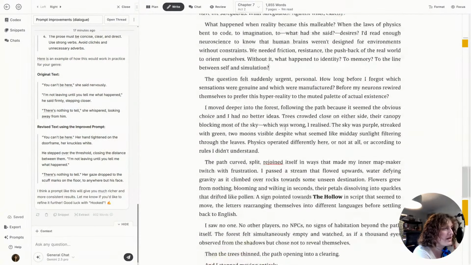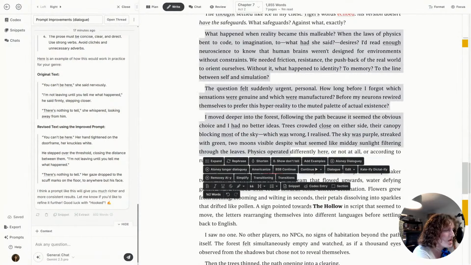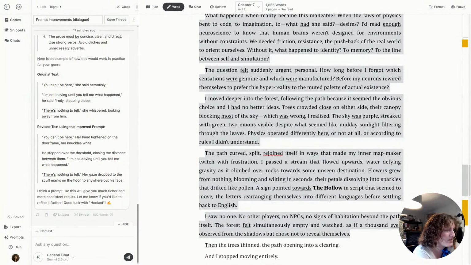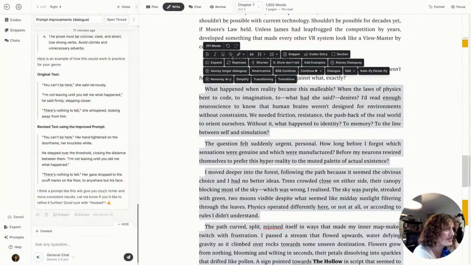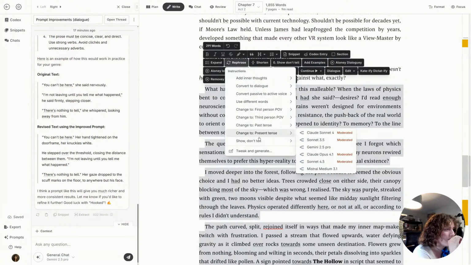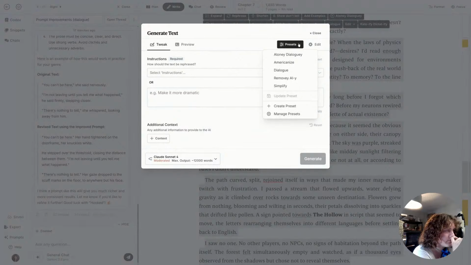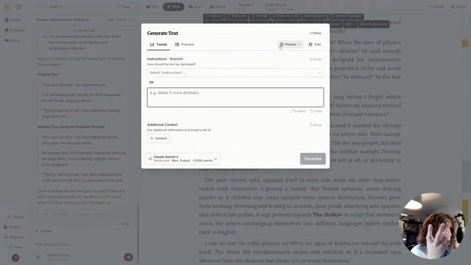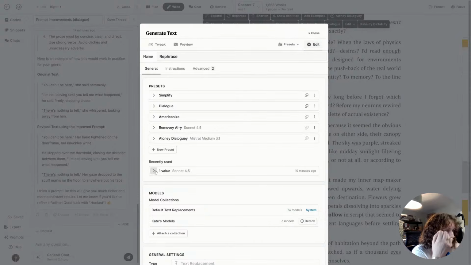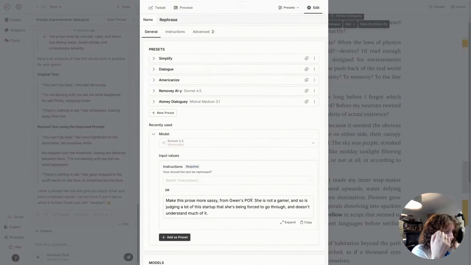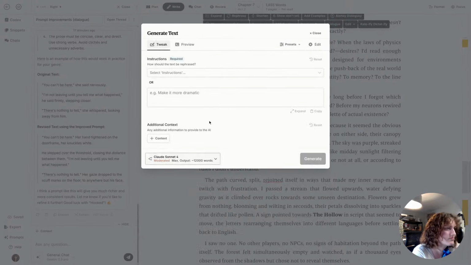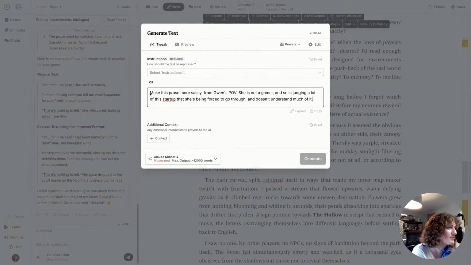I would maybe actually take this and take this and rephrase, tweak and generate. I'm going to use actually one of the presets that I did here. So I'm not going to use this full thing, but make this prose.